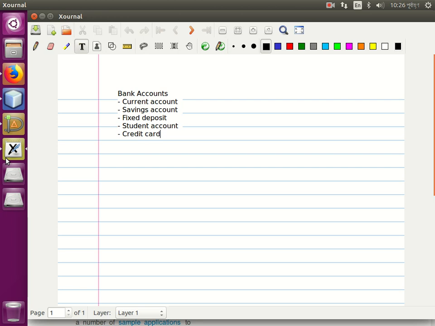Another thing you need to understand is that's about the operation. What about the information? What sort of information do we store for each of these bank accounts?